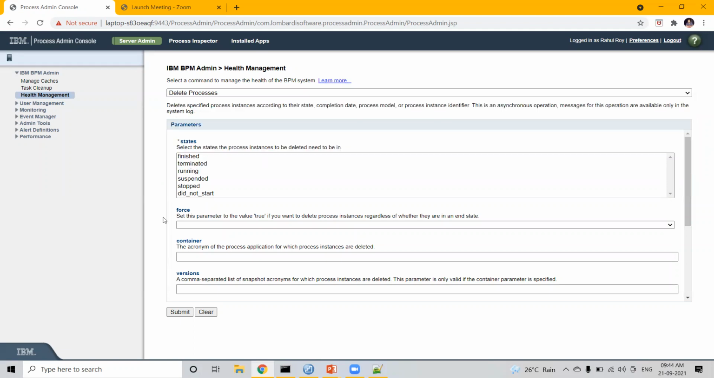Okay, so let's understand these parameters one by one, so that in future, if you have to do some kind of cleanup activity for at least your development server, you can do it from here. Okay, so here we see something called states, the first parameter. What is states? State is nothing but the state of an instance.